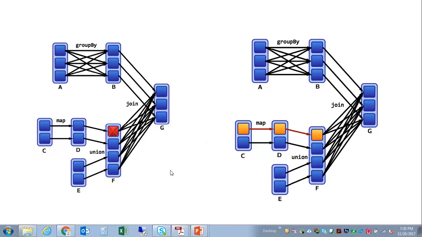So I hope this helps clarify visually what we mean by resilient. That means some of the nodes can die. That doesn't mean, like in MapReduce, you have to start the process all over again. Here we don't. We just reconstruct the part of the RDD that has been lost.